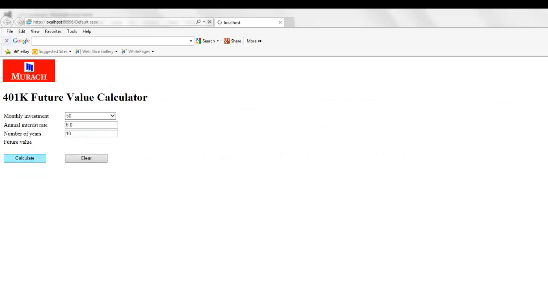If I hit calculate, it'll give me the value. If I'm missing values like this, I hit calculate, it'll say interest rates required. If I miss that, it'll say interest rates required, number of years required. So let's say 5 years and annual interest rate of 7. So I hit calculate, it'll complete it here and tell you the value. So it did contact the server.